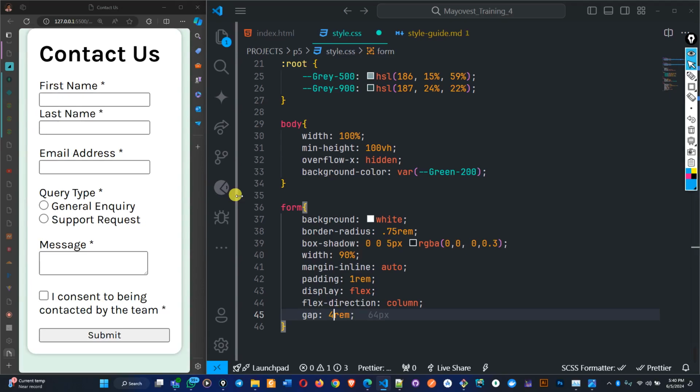If I use 4 rem, you see that there will be a lot of gap in between each one of them. But notice the way it's putting the gap there.